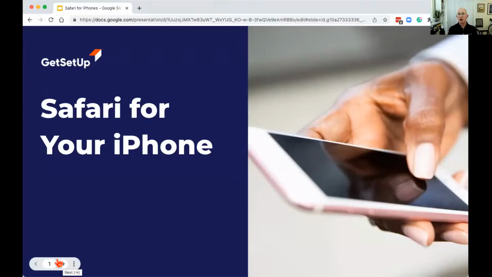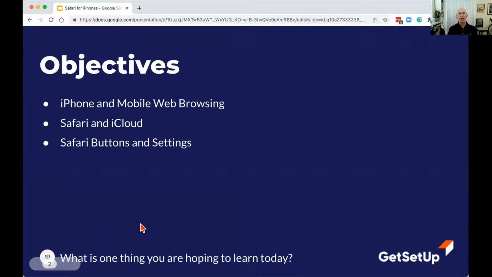We're going to talk about Safari for your iPhone. That's a little bit different than Safari for a Mac, but there are many similarities. Learning how to use Safari on your iPhone might help you learn how to use it on your Mac, but it is designed for working with iPhones, the Safari application that comes with iPhones. It's built in, it doesn't cost anything.